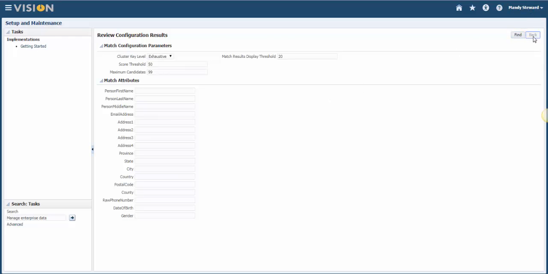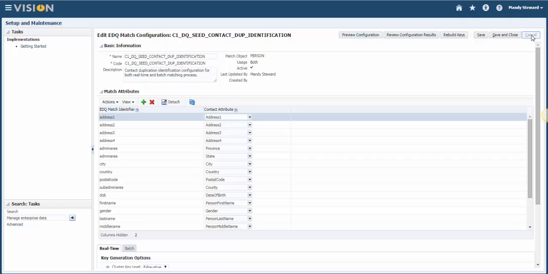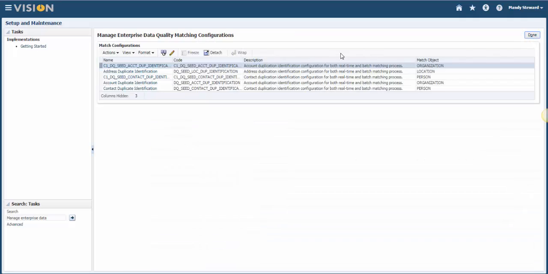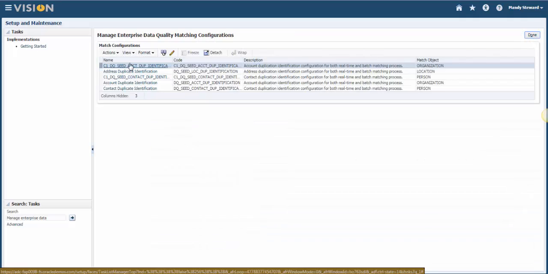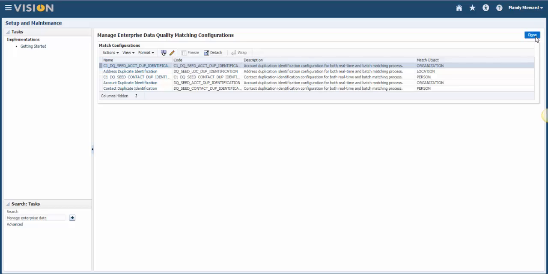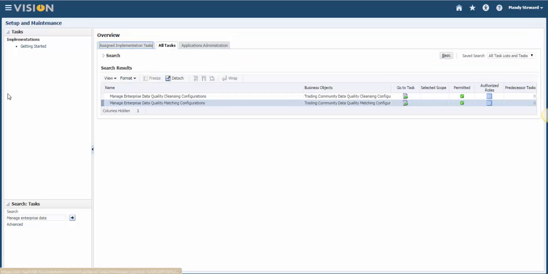Let me go back here. Let me cancel out from here. So it creates a new one. So let me say done and get out of this. The other thing I want to show you, which we actually run through, is the survivorship rules engine.